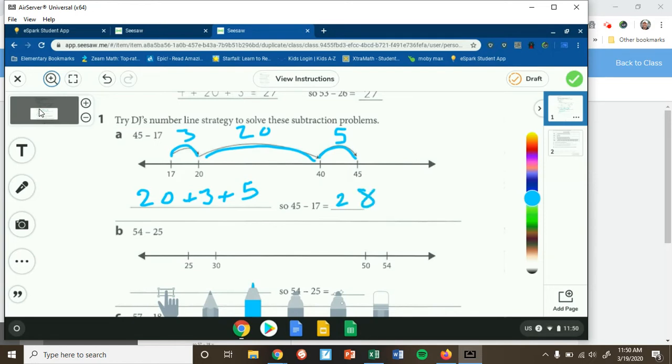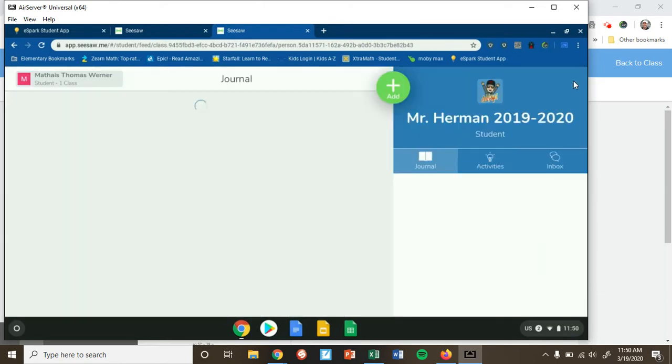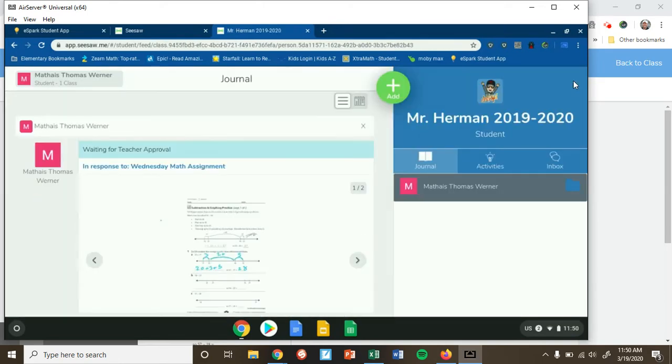So the kids can do that. When they are finished with the activity and the directions, they are supposed to click the green button on the top. That's this button right up here, and that will send their work back to me. They might have to do it twice. Then they send it back to me. You can see on his Chromebook, it says waiting for teacher approval.